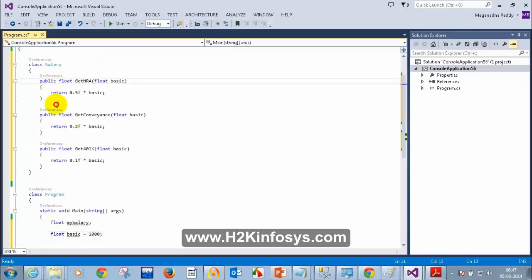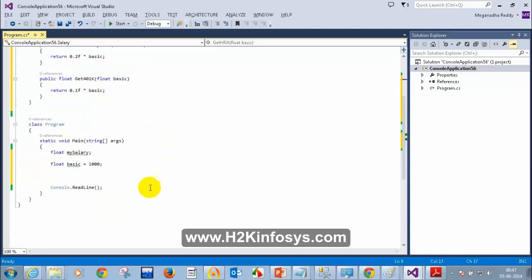Now if I want to call these methods, I need to create an object for the salary. So I'll create an object for the salary here. Salary ys is equal to new Salary. And here I'll put my salary is equal to basic plus ys.getHRA(basic) plus ys.getConveyance(basic) plus ys.get401k(basic).